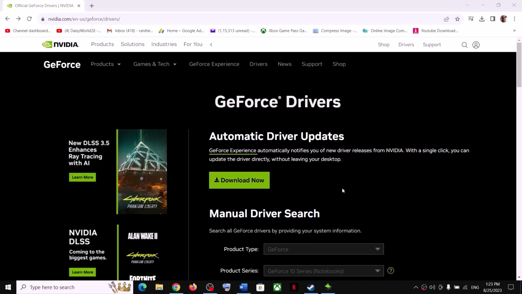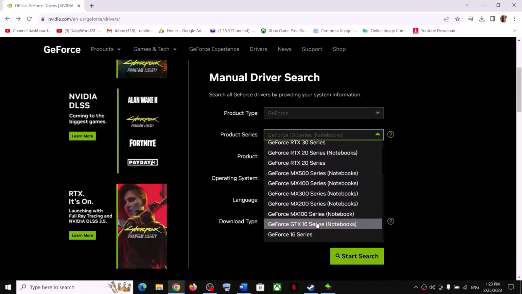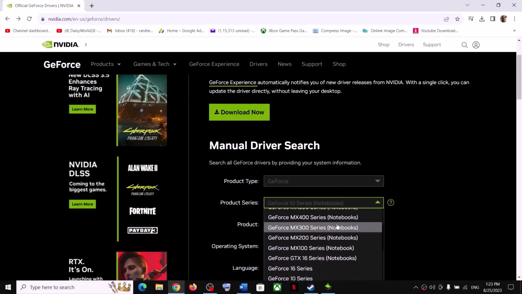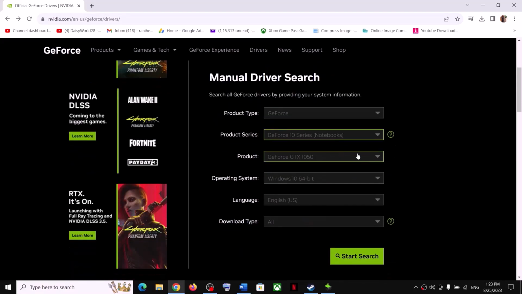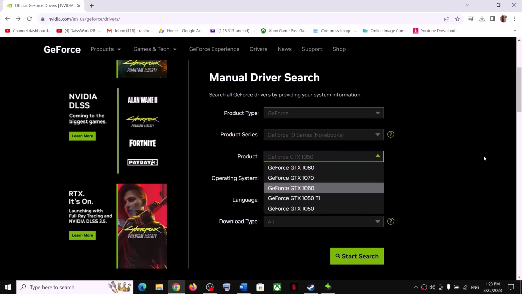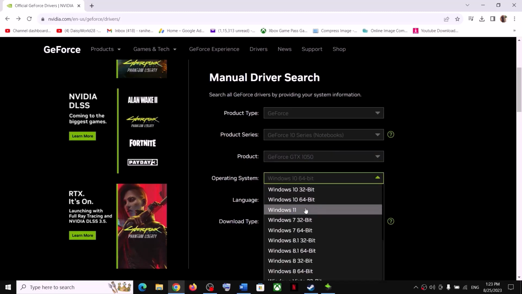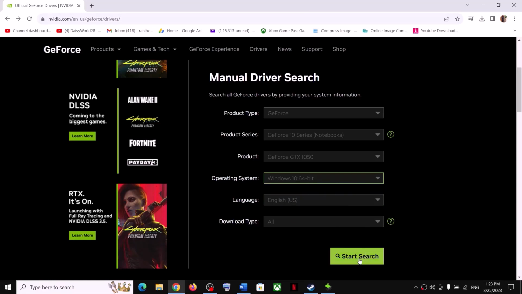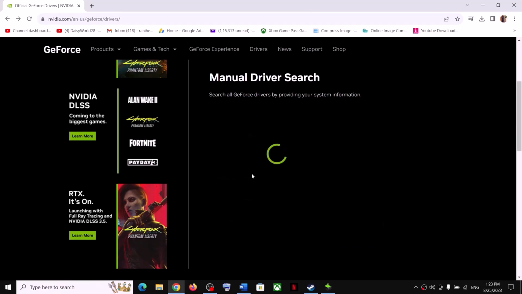So go to the NVIDIA website and then select your graphics card from the list. Make sure that you select your graphics card over here. This is just an example. You have to select your graphics card and then select your product over here. Select the right graphics card and select the right operating system. So if you have Windows 11, select Windows 11. If you have Windows 10, select Windows 10 and then click on start search and then scroll down.